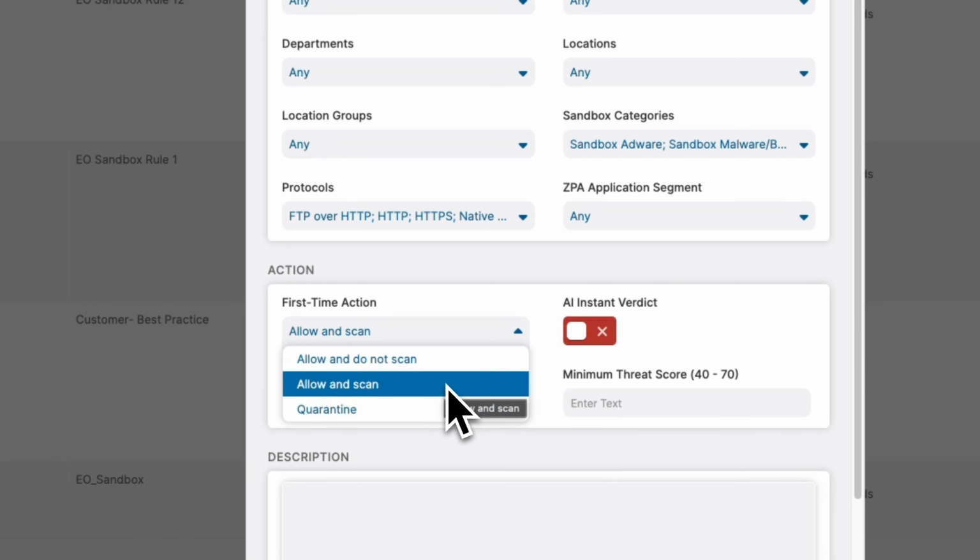The allow and scan option allows users to immediately download unknown files that meet the rule criteria, but the file is still sent to Zscaler's Sandbox environment for analysis and execution. If the file is deemed malicious after analysis, a patient zero alert is created and future downloads of the file are blocked. This action preserves user experience by allowing users to have immediate access to the unknown file, but still sends the file to be analyzed.